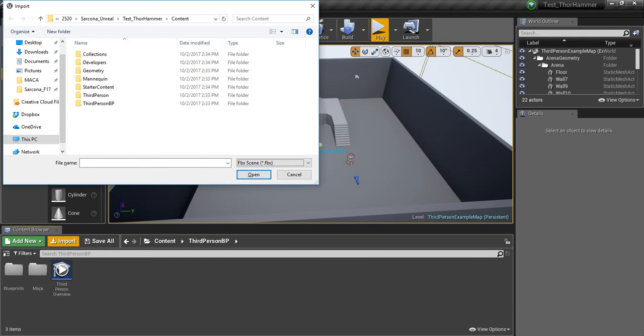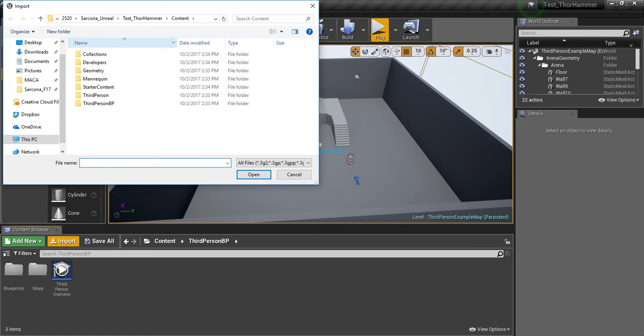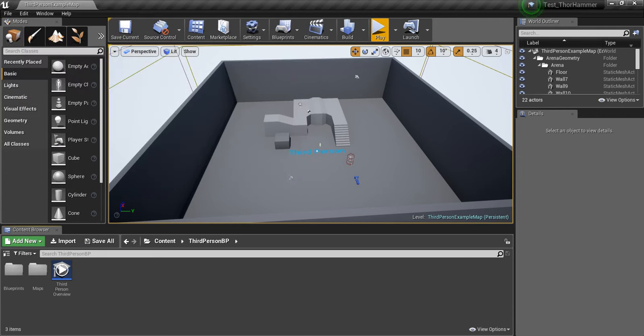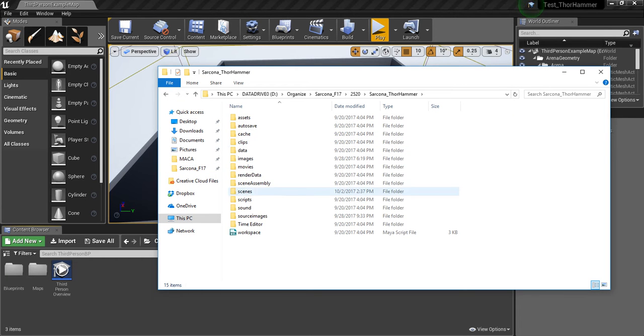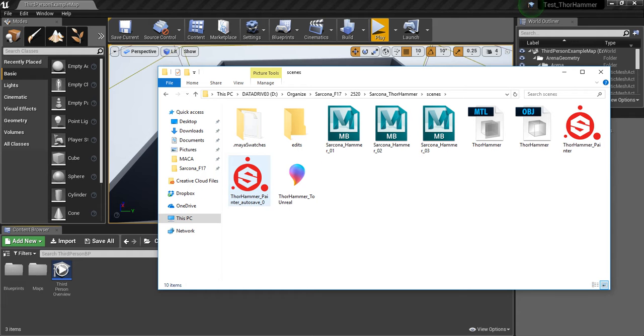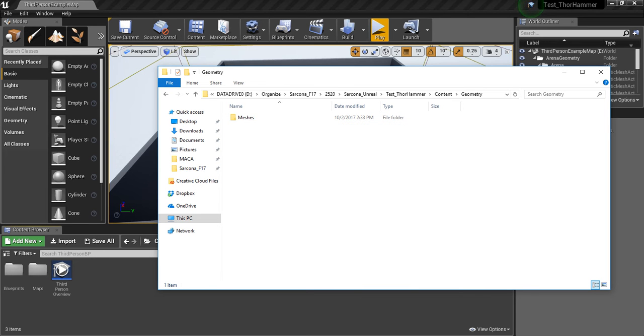So what I want to do is I want to then put that into my Unreal project. Now I can go here to import and I can navigate to that piece of geometry and bring that in. Okay, that's not what I want to do though, because that doesn't create niceness. What I want to do is I want to go into my Thor hammer folder, Thor hammer to Unreal right there. That's a nice icon. I want to copy that file. And I want to go back to my 2520 folder, back to my Unreal folder, back to my test Thor hammer, back to my content, and back to geometry. And this is where I want to paste my Thor hammer.